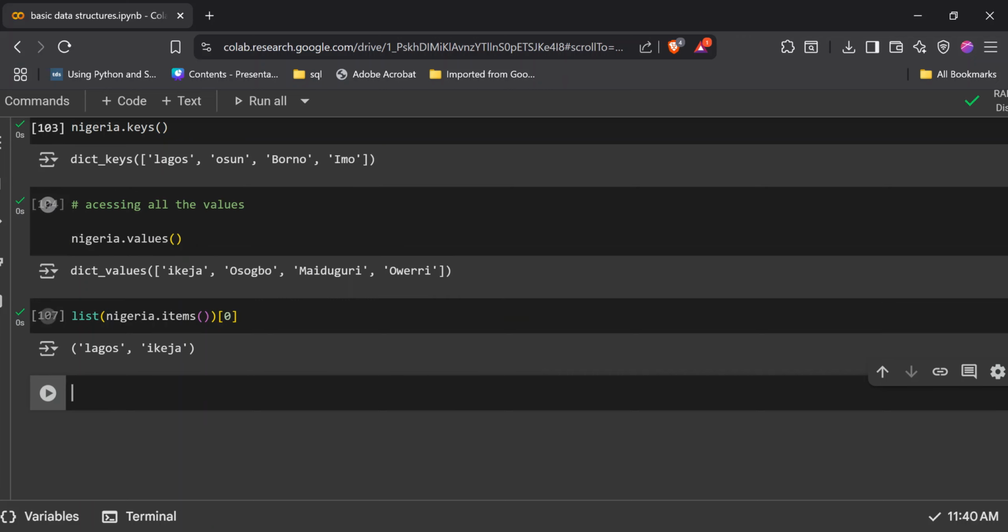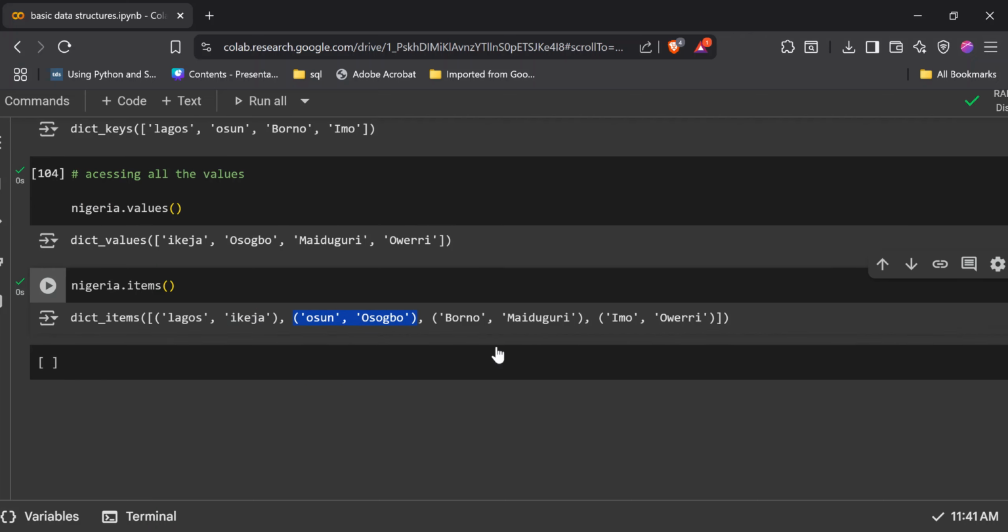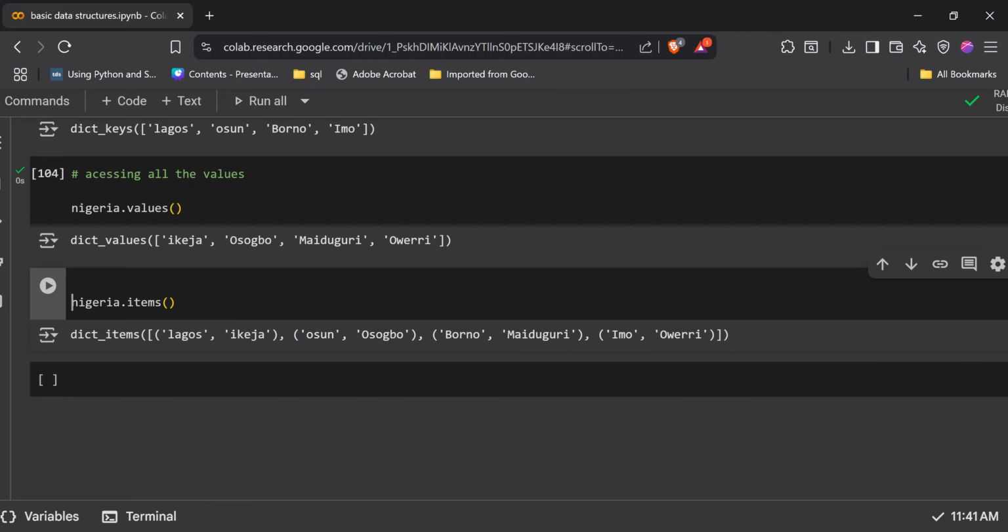So we get Lagos Ikeja. Perfect. Basically, the actual thing to learn here is that we can use dot items to return each of the elements, that is, each of the key value pairs, as a tuple. So, accessing the pairs.